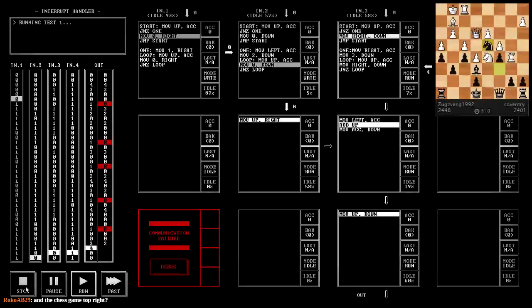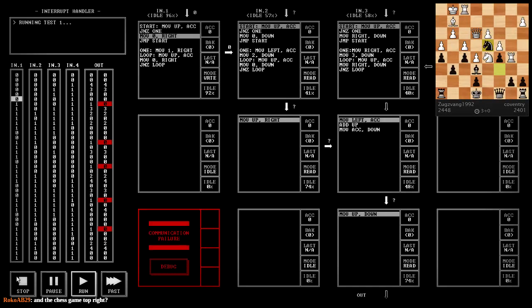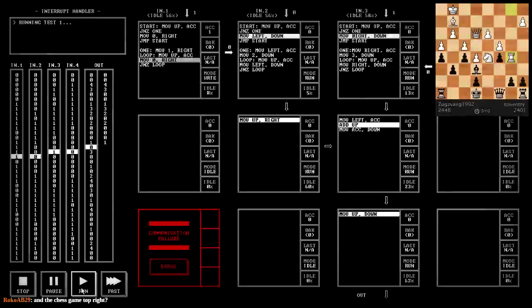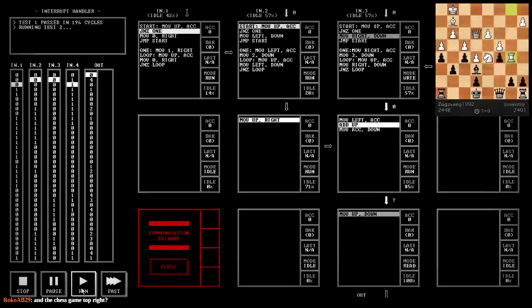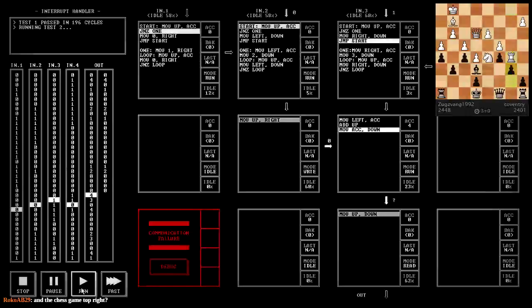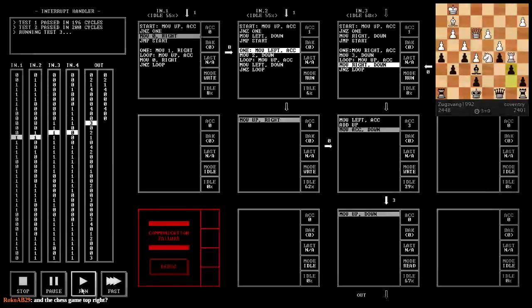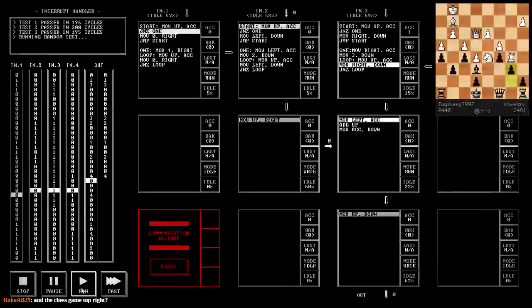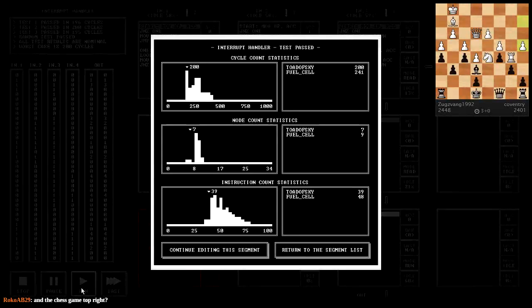Alright, so I missed something. I definitely missed something here. Oh. There we go, that's better. So we got 196 cycles, 200 cycles, 195. Yep, all tests were successful.